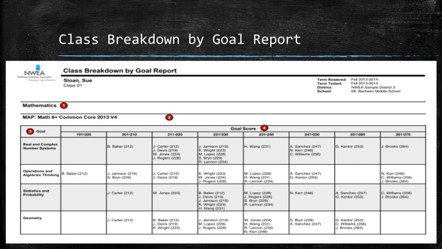This report shows students in the class and breaks it down by their performance on the test. One is the list of subjects being tested. Two is a list of grade level and core content area. Three is the list of goals within the content area. Four is a list of score ranges. Five, the students are then placed into a matrix in which their scores fall. This report can be used for grouping as well as giving the teacher a visual of the skills students need to work on.